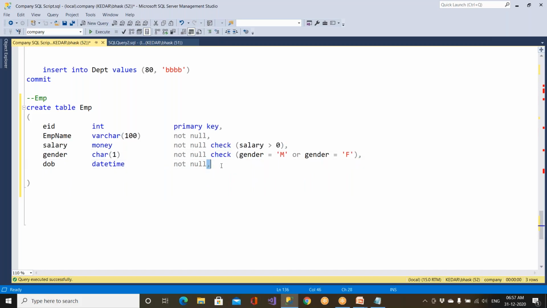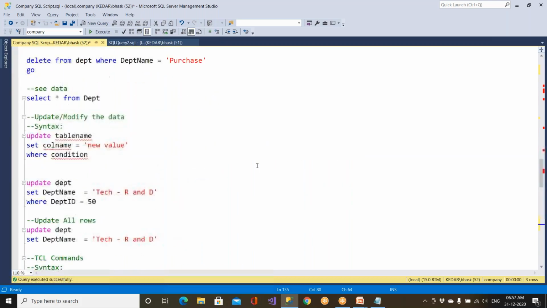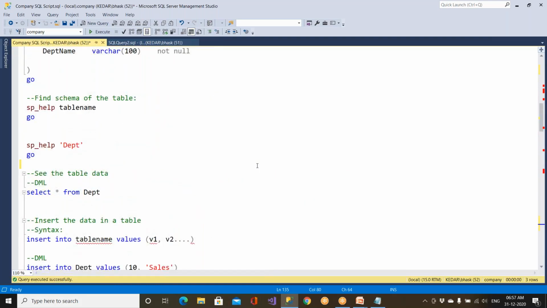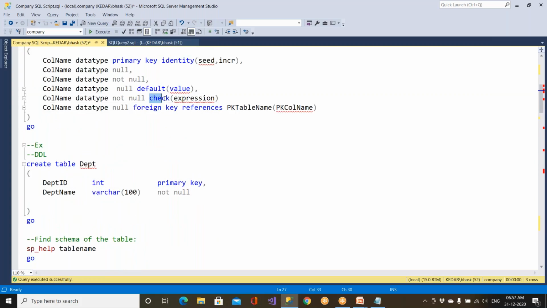row you should give a comma. Clear? So this is how check constraints can be given. Check and expression. This is how you can give it, right? If you wanted to give an expression, this is how you can give check and what expression. If you wanted to give default values, default and value. Primary key. If you wanted to give identity, primary key space identity.